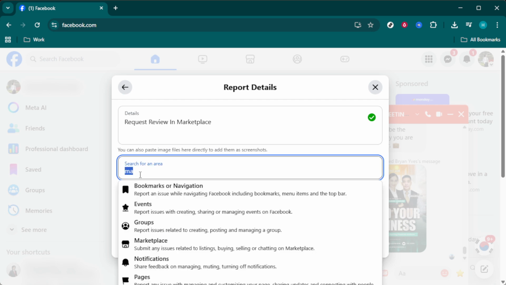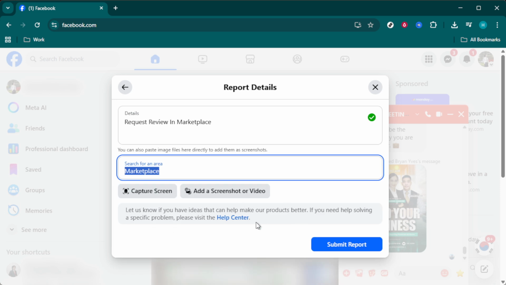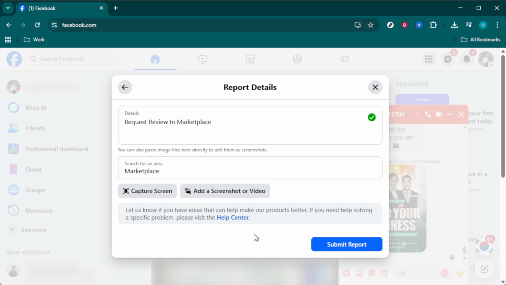In the same text box, you should also include more context if needed. It could be helpful to specify exactly what part of the marketplace you're referring to, whether it's a listing issue, account problem, or anything else relevant to your request. Simply type Marketplace to make it clear that your concern is related to Facebook's Marketplace feature.